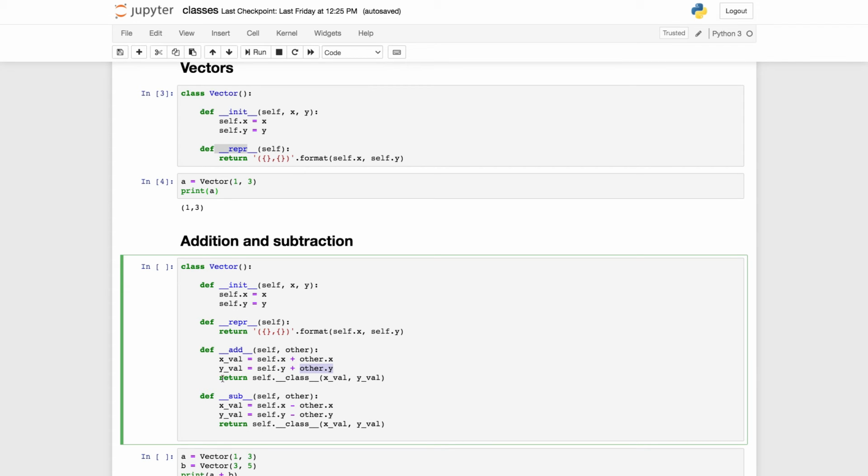And then we are returning self.__class__. This means that we're returning an object of the same class, in this case a vector, which is going to have for x value what we got for xval, and for the y value whatever we got for yval. In the same way, the sub function is very similar, with the only difference that we are subtracting here.